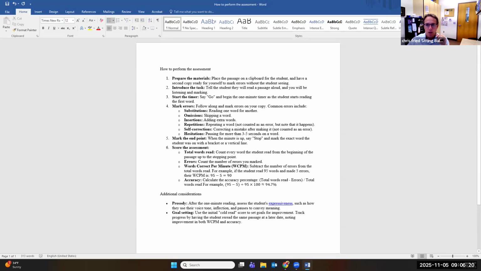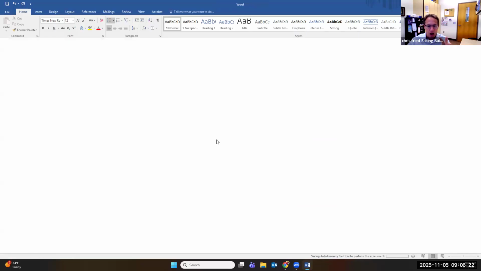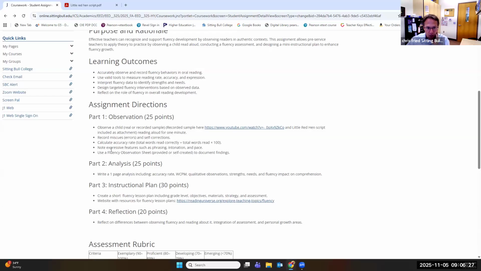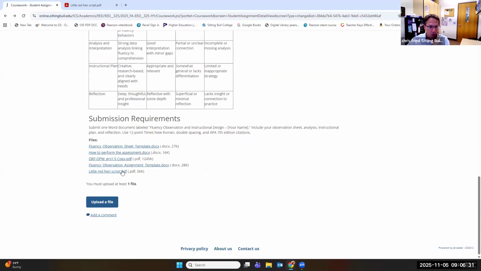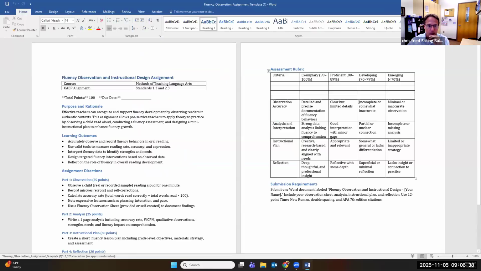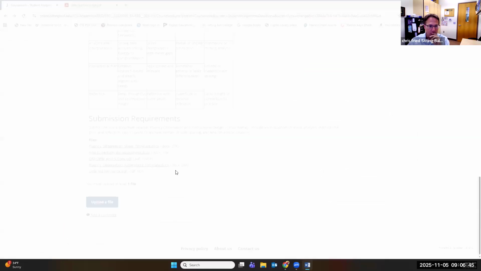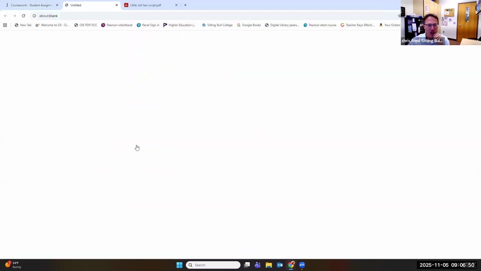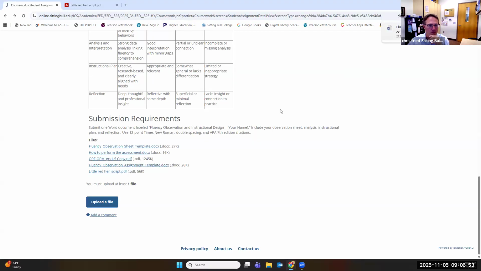So this is a step-by-step explanation of how to conduct that. You do the observation. The fluency observation sheet is also here. This is a template, you don't have to use this exact same thing. This is not the right one, I attached the wrong one. Sorry. So there's a fluency observation sheet template right here.